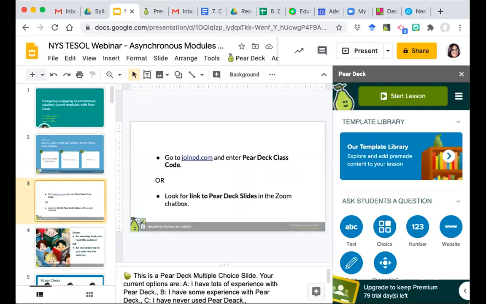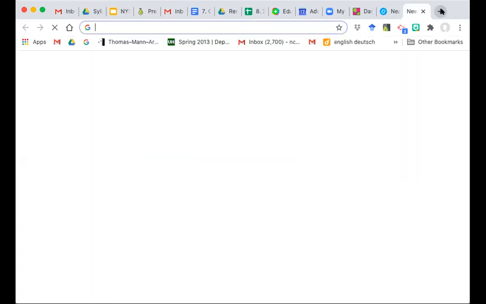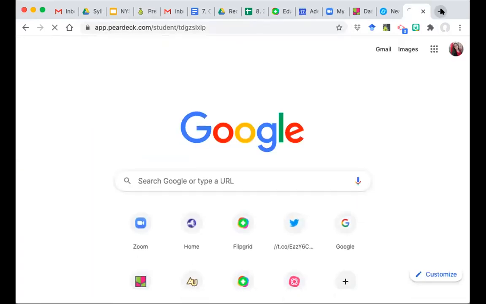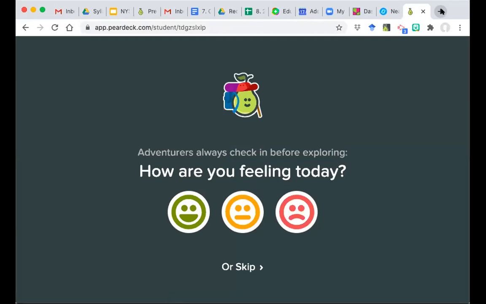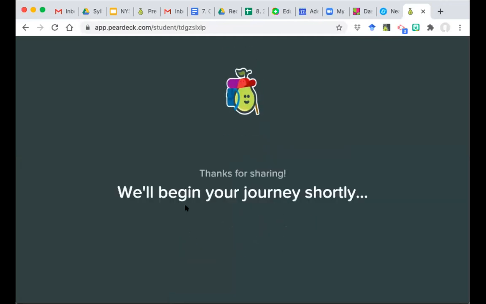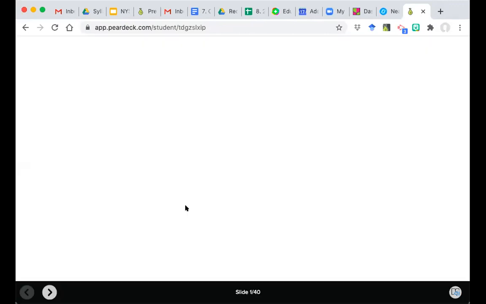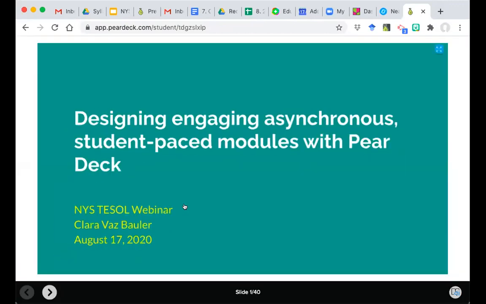So I'm going to go ahead and also click on the link because I'll have the student view the same as you have. So when you click on the link, you should be able to go to this website. So you can say how you're feeling today, I'm feeling good. And then you will have access to the module.